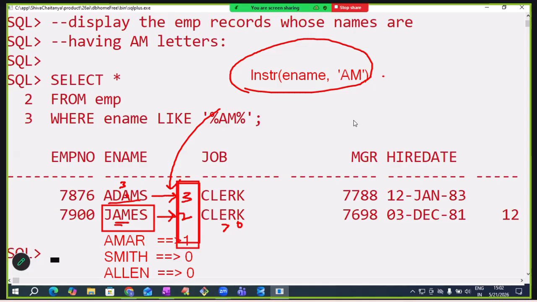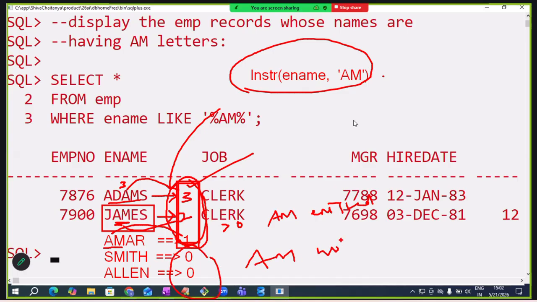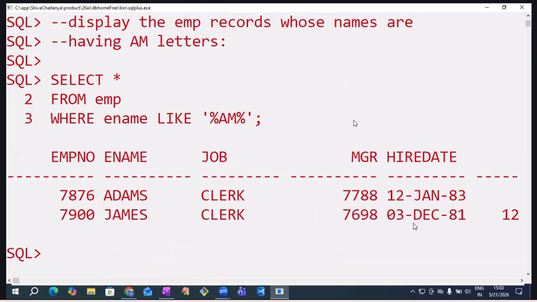In Adams, AM existed at third position. In James, AM existed at second position. In Amar, AM existed at first position. All position numbers are positive numbers. If it is returning a positive number, AM existed. If it is returning 0, AM does not exist. This is the logic we need to write. So if instr is returning greater than 0, AM existed.